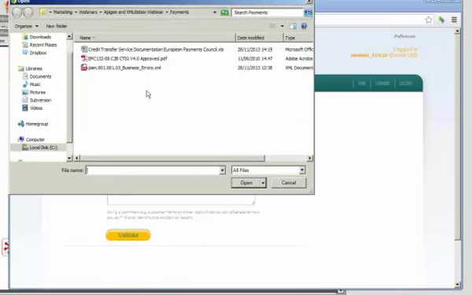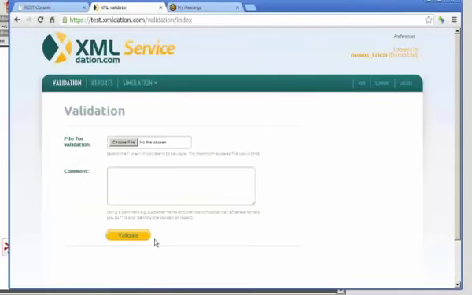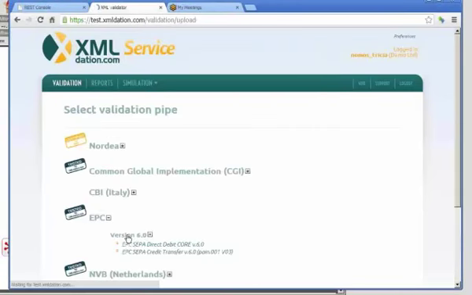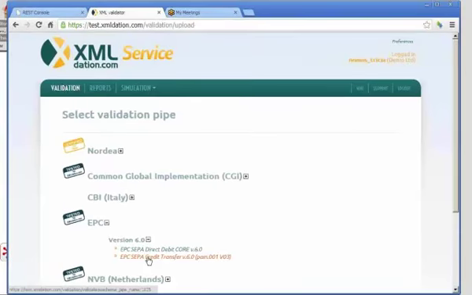I submit a payments XML message to XMLdation. I select which manual I want to check against. The payments messages vary between countries and banks. I choose the EPC or European Payments Council manual.